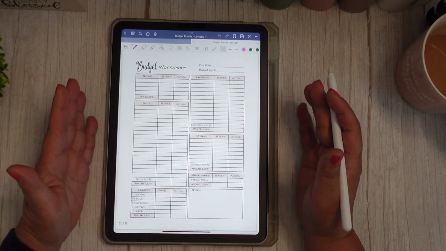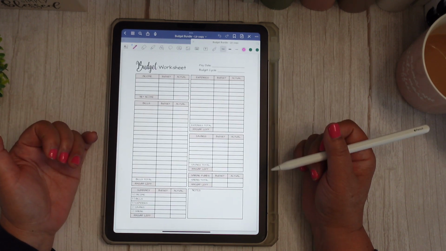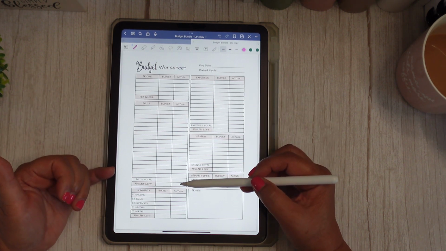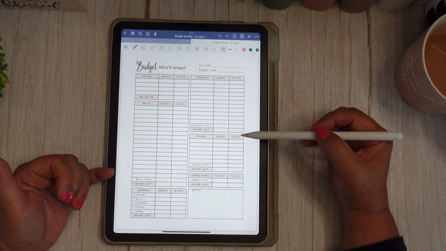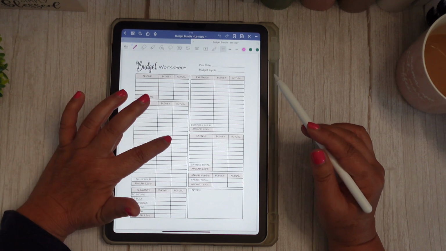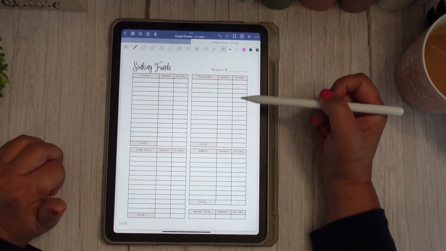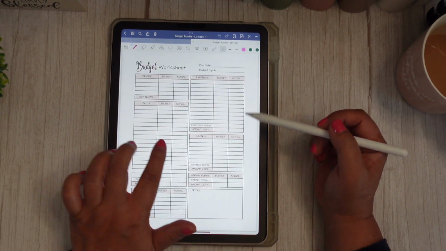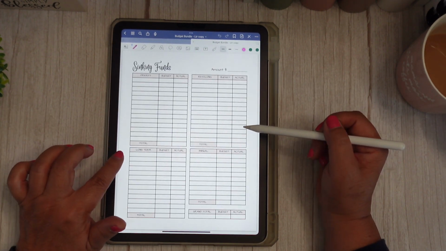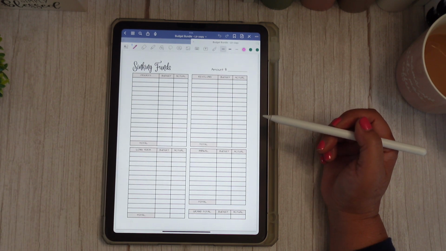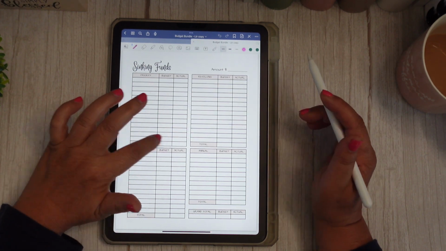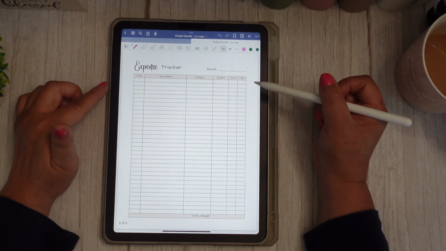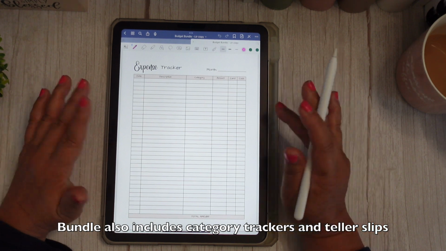It also comes with this budget worksheet, which is the one that I use in my videos. It has a few more lines for income, bills, expenses and savings, and then all of your sinking funds are on a separate worksheet. And this is what I use in my budget. When I do my budget with me's, I use this worksheet and this sinking funds worksheet. So this all comes in your bundle in addition to the cash envelope breakdown and an expense tracker. That comes in the budget bundle.